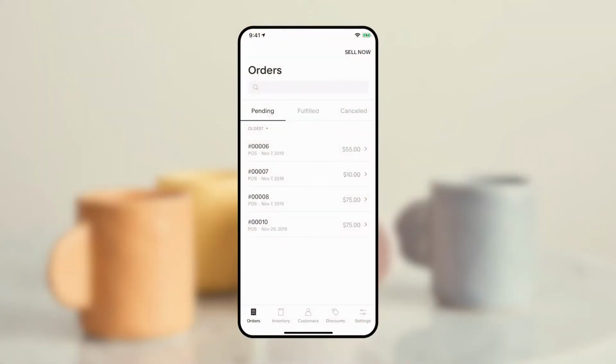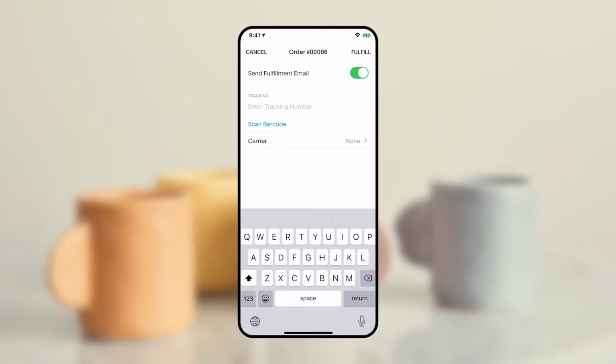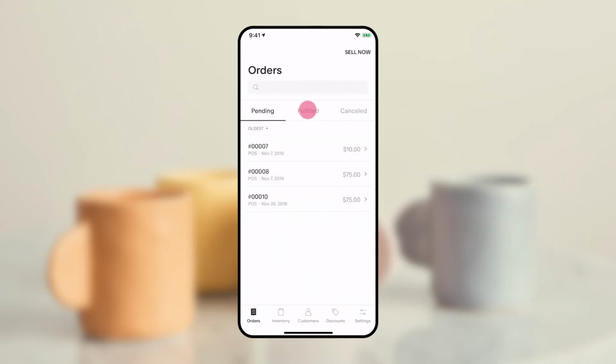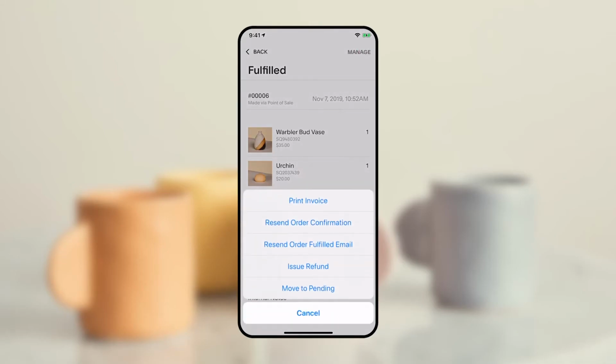In the Orders tab, we can view all of our customer orders that are pending, fulfilled, or canceled. To fulfill an order that is pending, click on a pending order and click Fulfill Order. You can manually enter a tracking number or scan a barcode. Click on Manage for more options such as printing an invoice or issuing a refund.